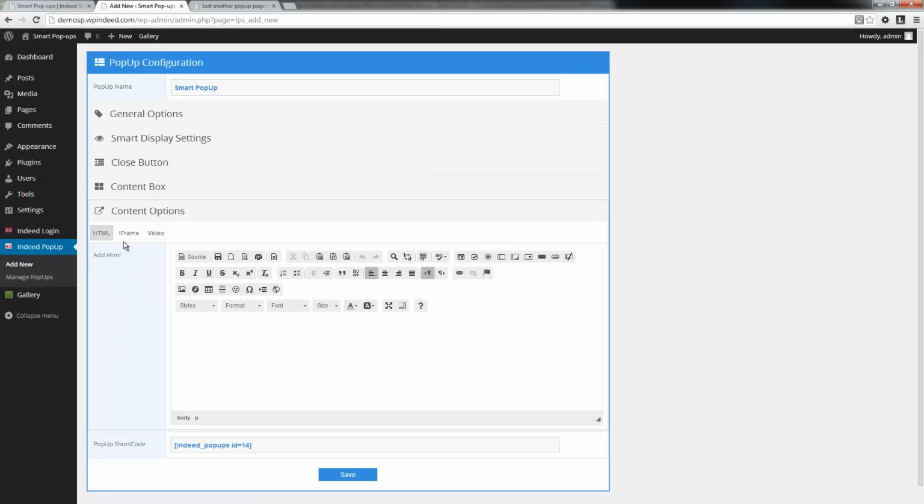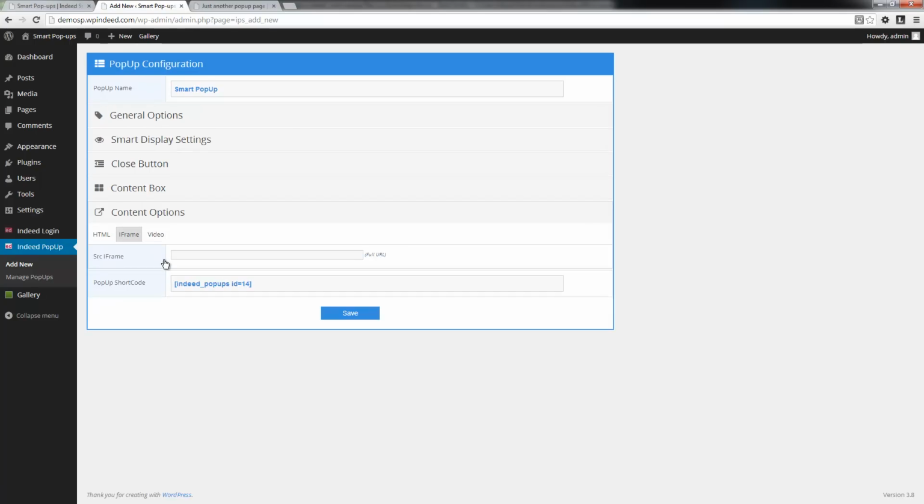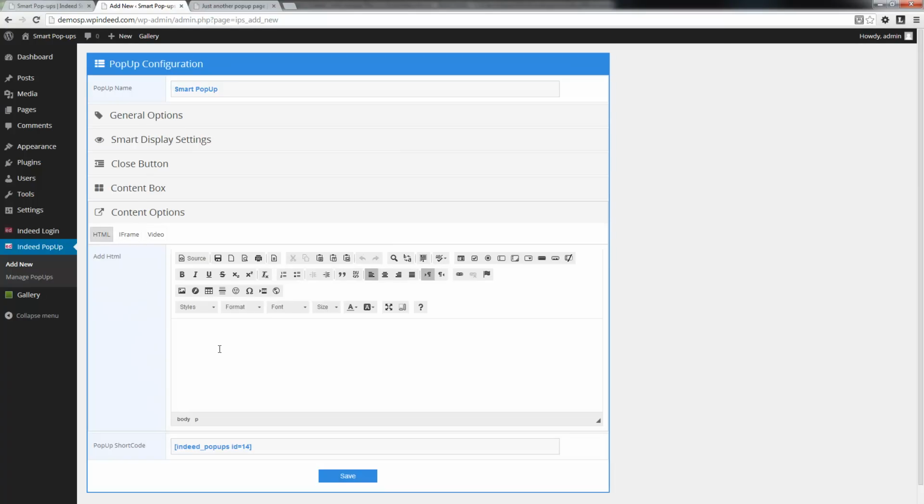For the content options, we have 3 types of content: HTML, iframe, and videos. For videos you just use the YouTube ID or URL. For the iframe you just use the URL, and for the HTML you can use the code. Now, because I'm a developer, I really like to use the view source of this editor, and I'm going to do just that. And I know exactly what images I'm going to use.